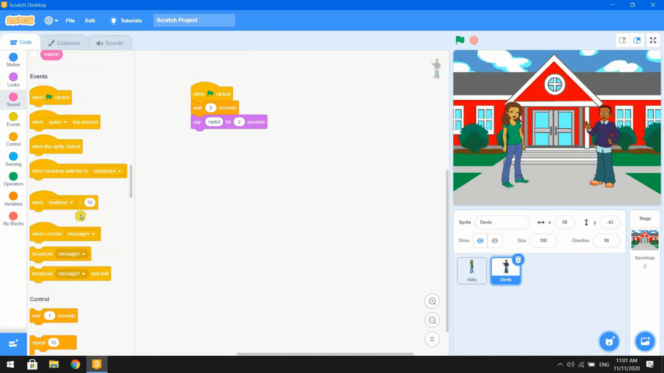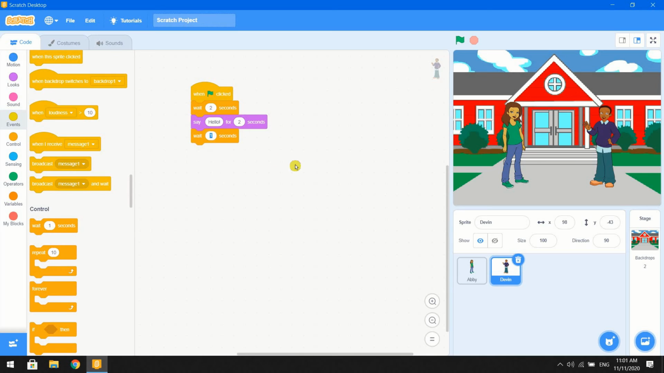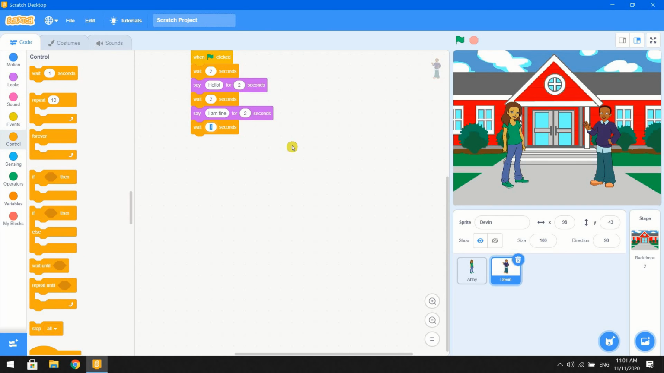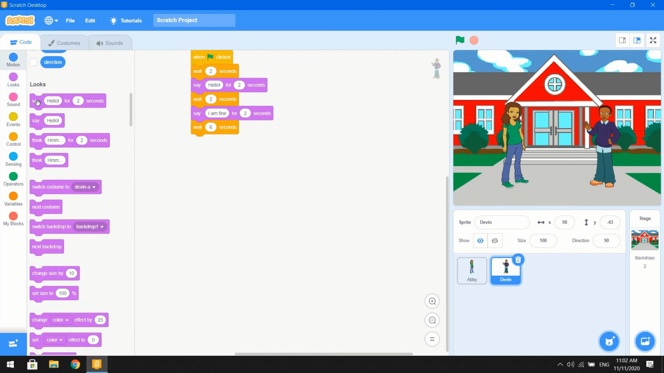Place a wait for 1 second block and change it to 2 seconds. Then put a say for 2 seconds block and write I am fine as the sentence to say. Then place a wait for 1 second block and change 1 second to 6 seconds. Then as the last block for this character place a say for 2 seconds block and write bye as the word to say.